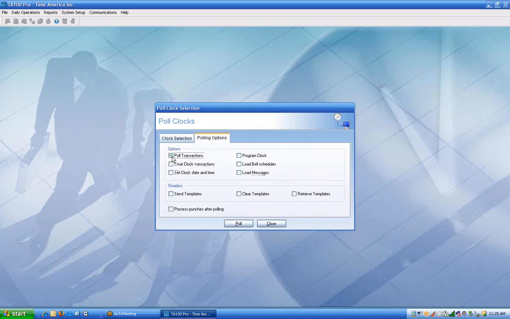So one main thing that we always want to chat about are the transactions. Send those transactions back into the software. That's the primary goal of polling, to see all of the in punches, the out punches back into the system. The clear clock transactions, if you notice, it's only available when we decide to poll. If we are not polling, clear clock transactions is not available.